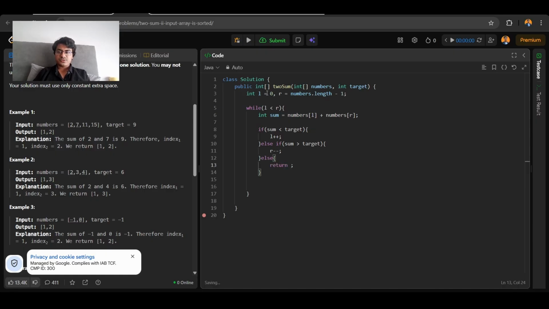So we can just return a new integer array, right? We can define a pair inside it, and it will be L plus 1 because they are considering a plus 1 incremental value, and R plus 1. And let's say if at all we don't get our solution, then we have to return a blank array, right? Empty array of size 0.